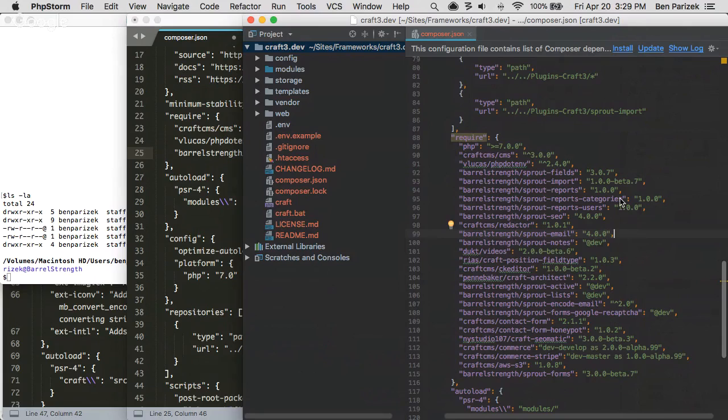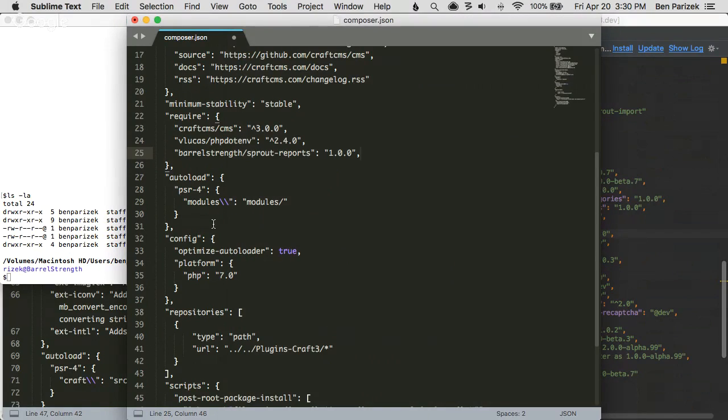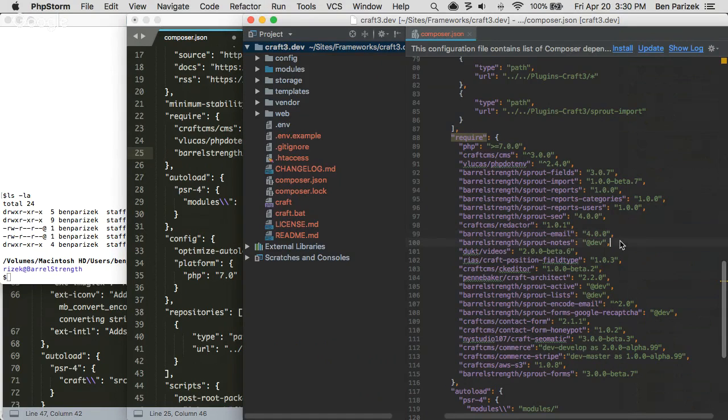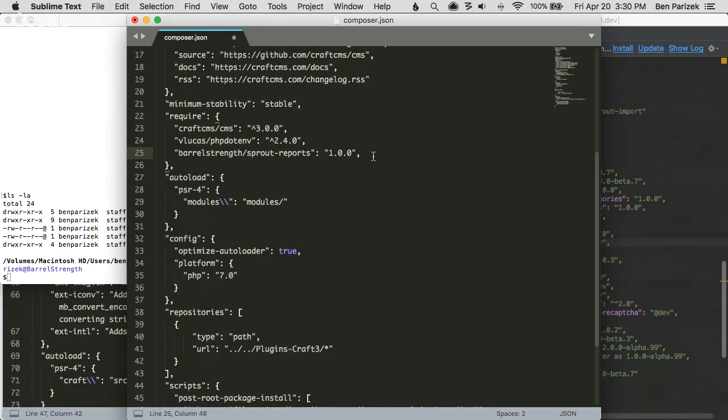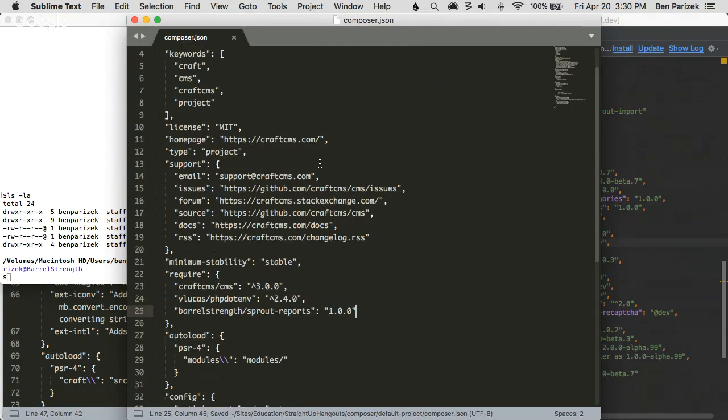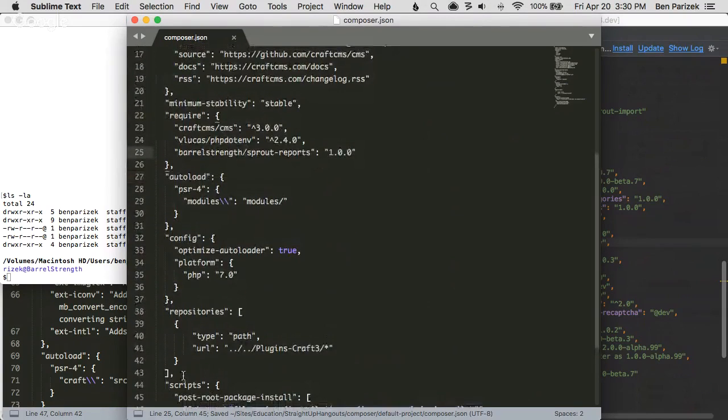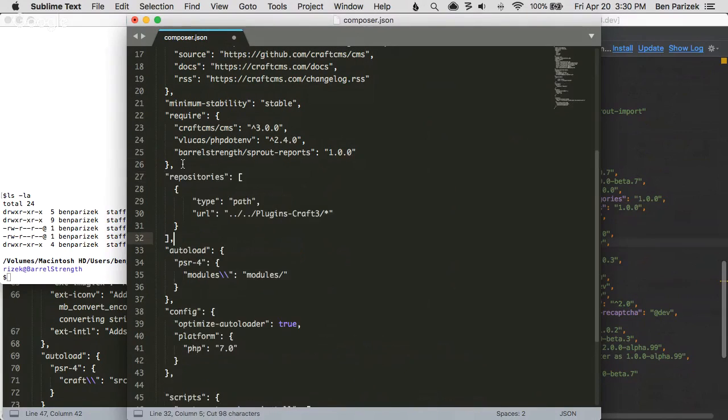So let me try to set up this path repository thing, and I might make a few errors here. So be ready to be on call. So first off, let me just start. I'm just going to try to include one plugin here. I added the path repositories array here. I'll move it up so we can look at them next to each other. And I've added our Sprout Reports plugin.